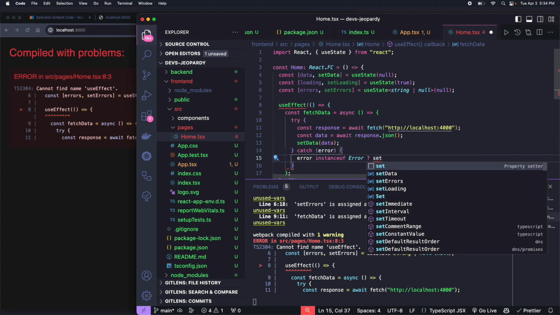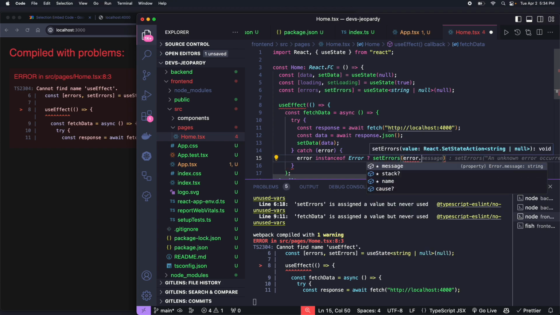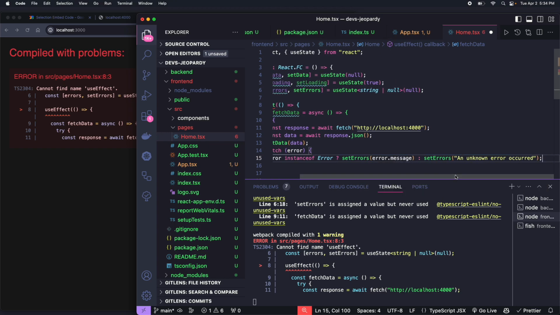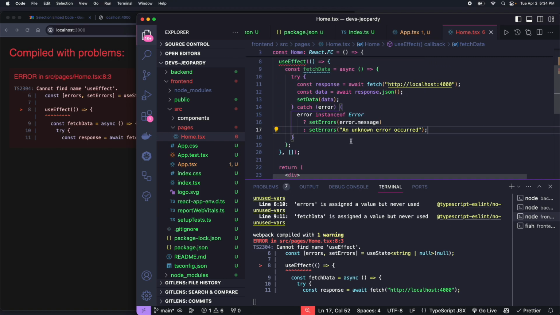So when we set errors, error.message we can see is a string. If we look over the property error.message, we see string. So then we'll be setting it as a string. Otherwise, if it's not an error, we don't really know what to do with that type of data. So we're just going to say an unknown error occurred. I think it could be better, but for a simple application, this is fine.